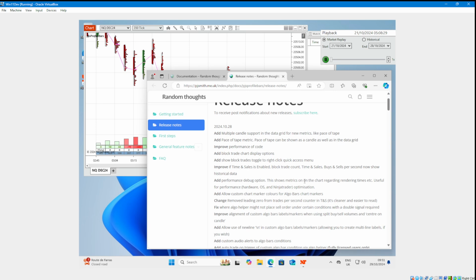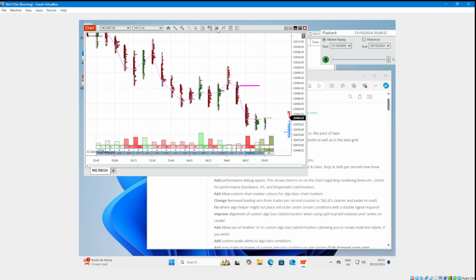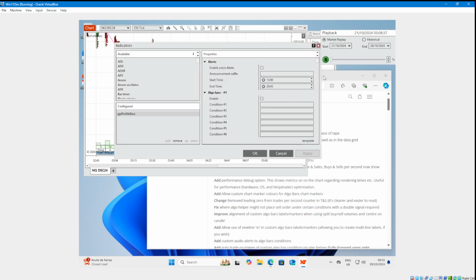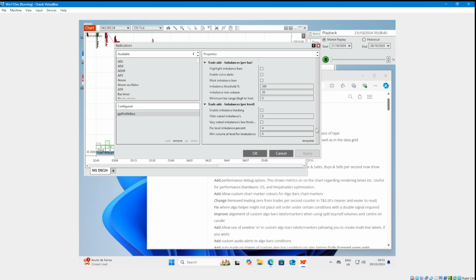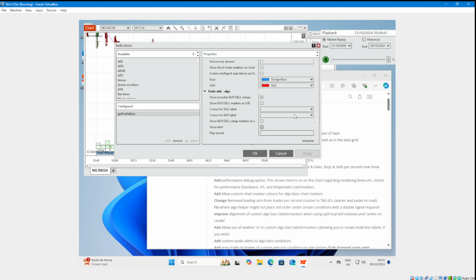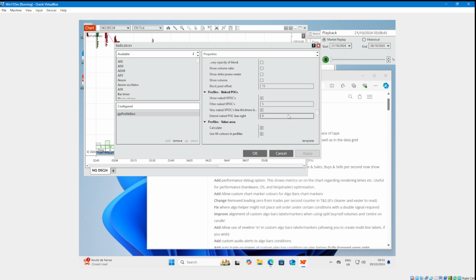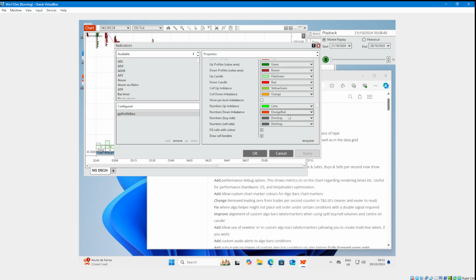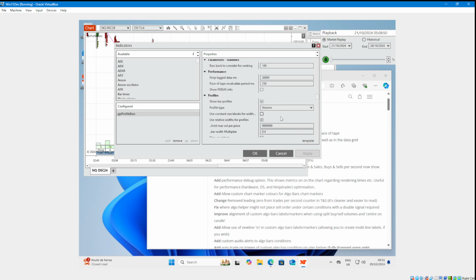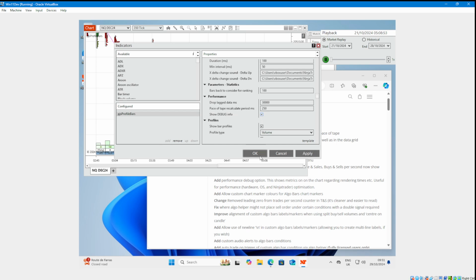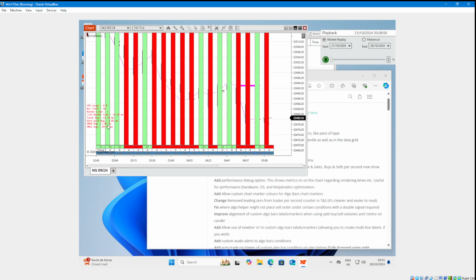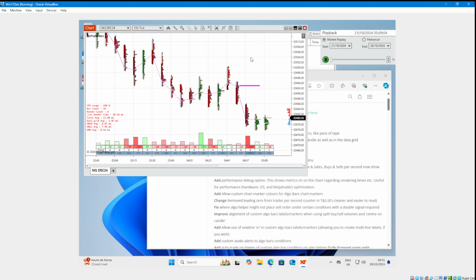Some fixes, a performance debug option. Yeah, that was me obsessing over performance of the indicator as usual. What I did was add an option in the performance section. Where are we? There we go. Show debug info. What that does, it'll paint some text down in the corner here. Gives you some statistics about how the indicator is actually performing within NT.